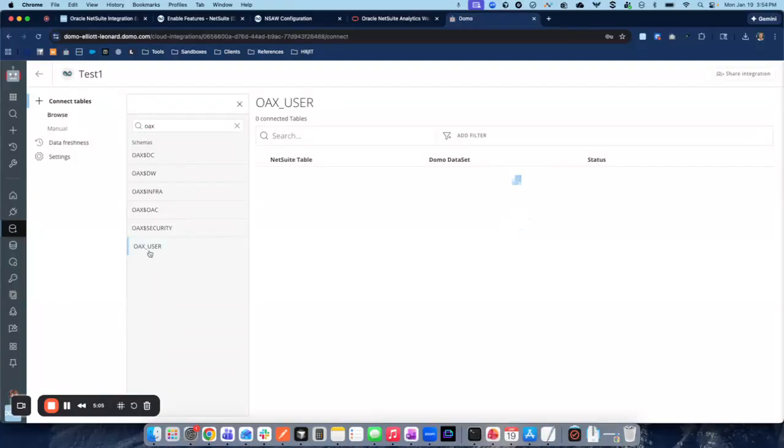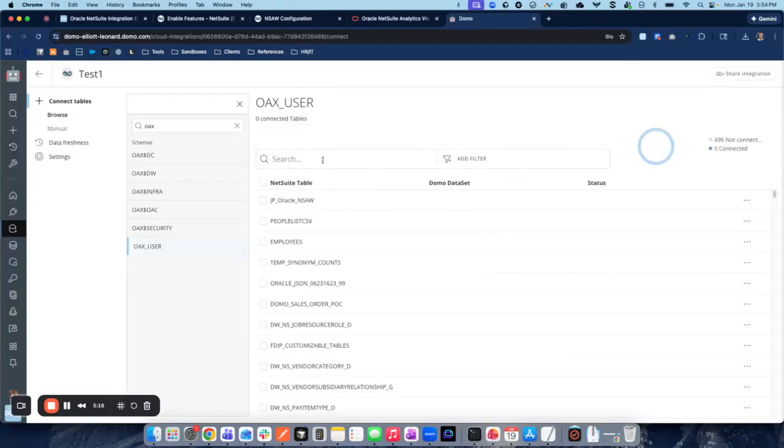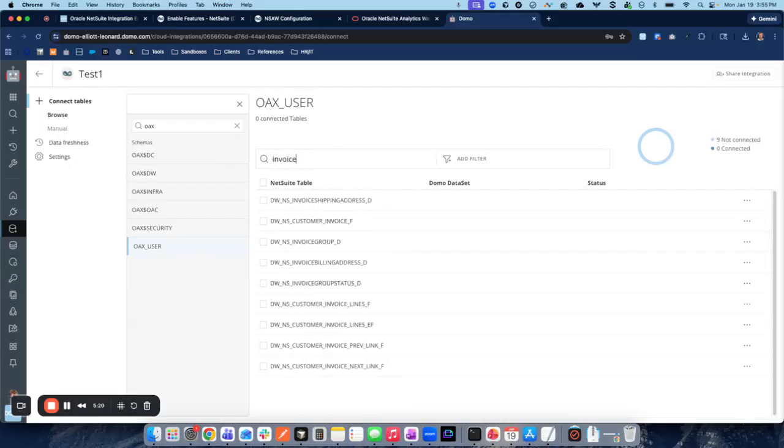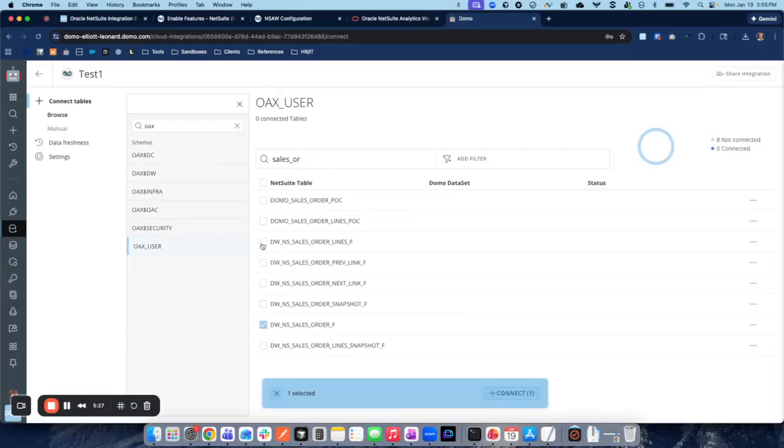Which is the same schema name as our username. But this right here is actually where it's going to put all the NetSuite tables. And so it'll load up the tables that are available in my NSAW instance. In this case, I can select things like customer, invoices, or sales orders. I'll pull in my sales orders and my sales order lines and click connect. That'll create Cloud Amplifier data sets on the Domo side.